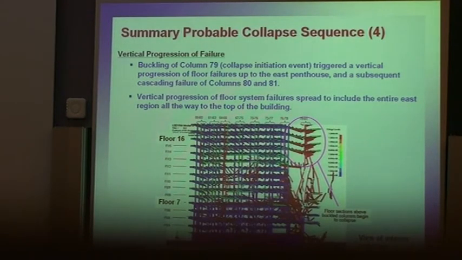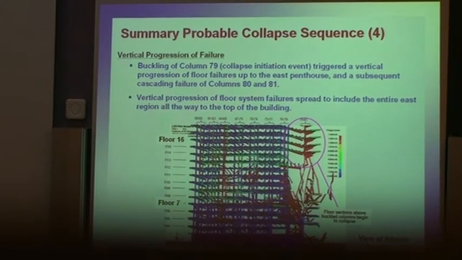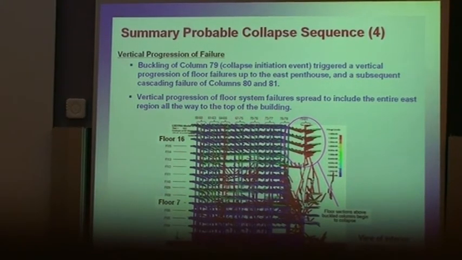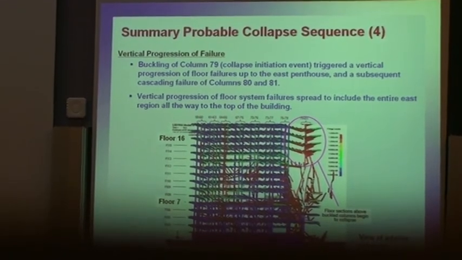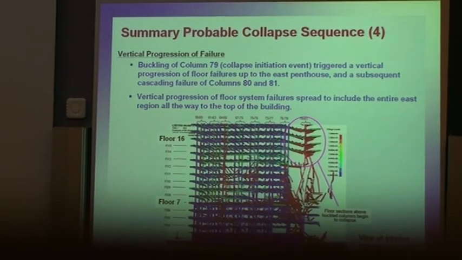Faster. The next, once column 79 buckles, there is a phenomenon called vertical progression of failure. Once this column buckles, all the columns and the floors next to it would be in a vertical progression failure mode. And that's what it says here: buckling of column 79, which is the collapse initiating event, triggered the vertical progression of floor failures up to the east penthouse.